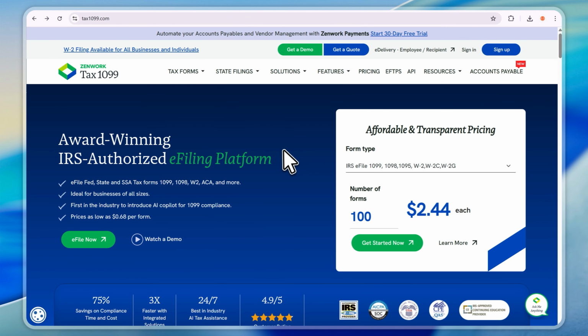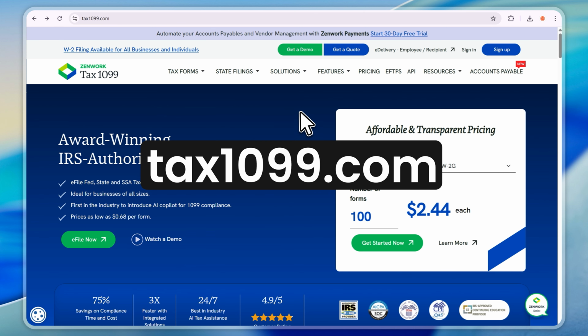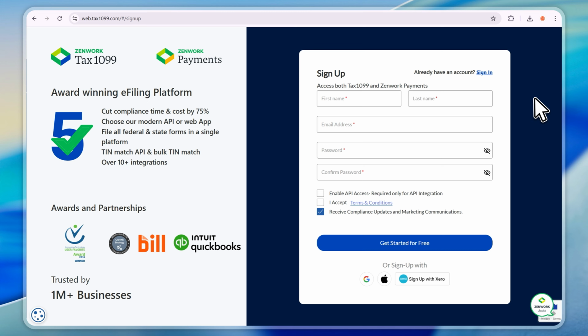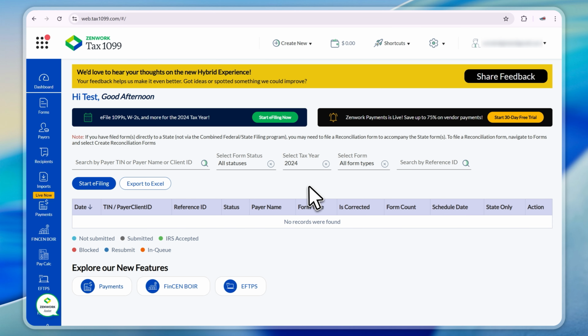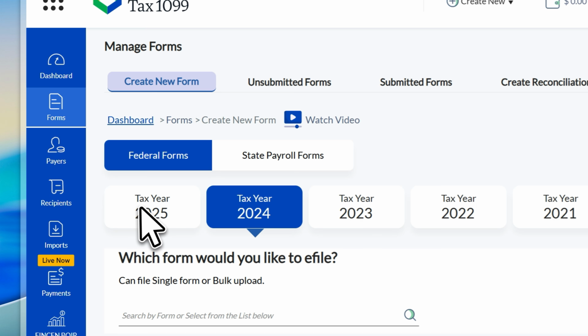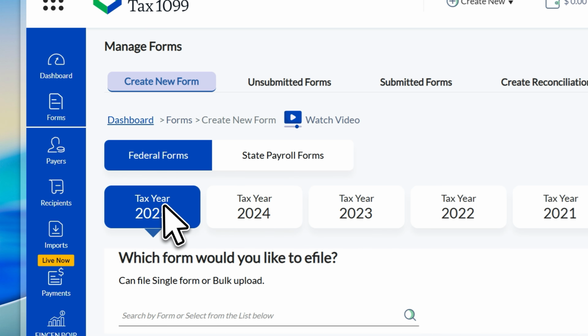Let's jump into the actual process. Let's start by creating your account. Go to tax1099.com and click sign up. Enter your email and a password to create a free account. You don't pay anything until you file your first form. Once you sign in, click on Forms from the left menu. Next, choose your tax year. In this example, I'll select 2025.